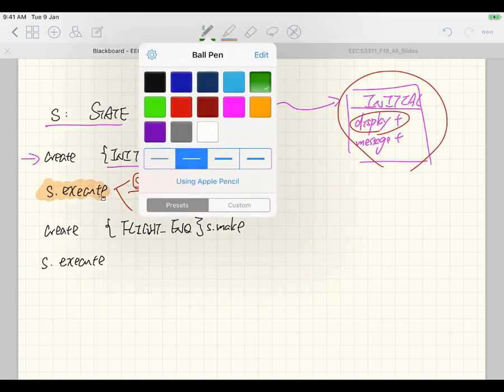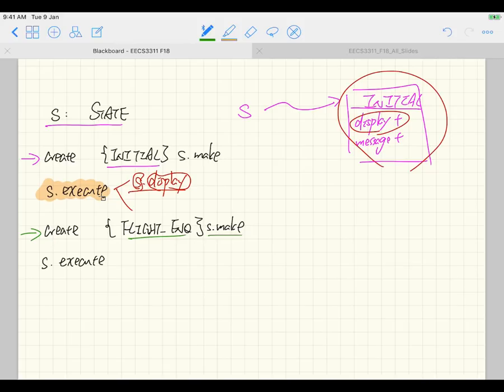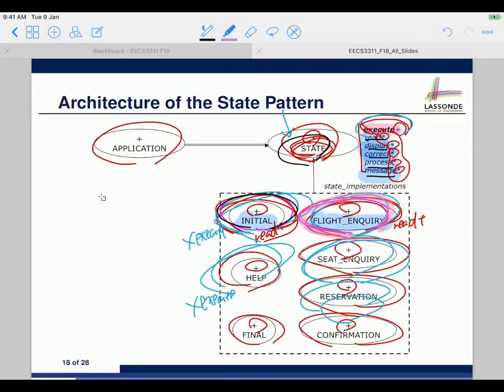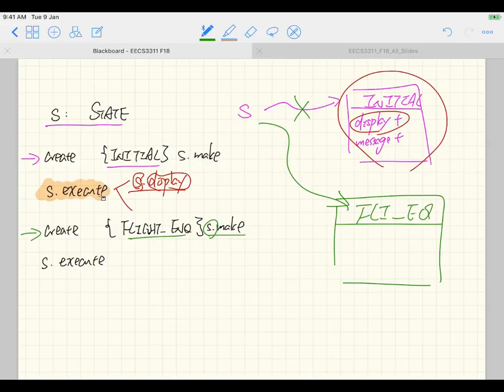Now, let's go further. Let's say we do another line over here. We say create flight inquiry S.make. So what does that do? That means we're creating a new object over here, flight inquiry, and then we are making some reassignments over here, pointing to here. And that itself is just another descendant class of the state class, right? And over here, it also has its own version of the display and also its own version of the message. Okay, now, if I now again try to execute the same line over here, same question for you. Where is the definition of execute over here defined?